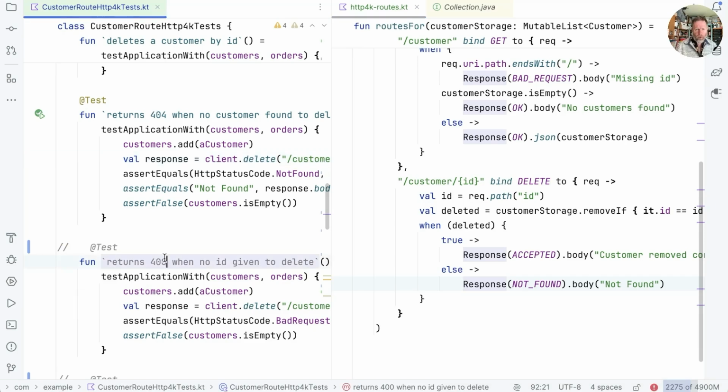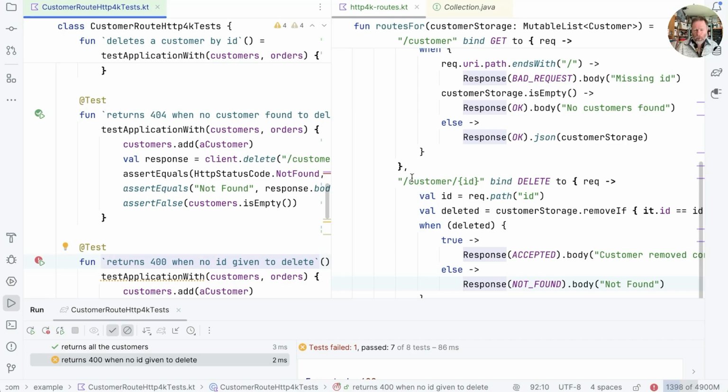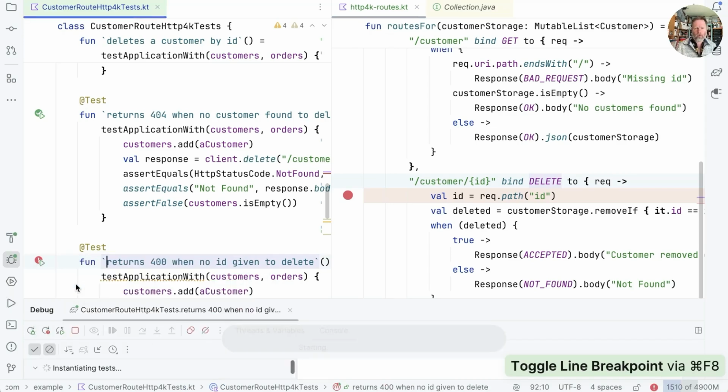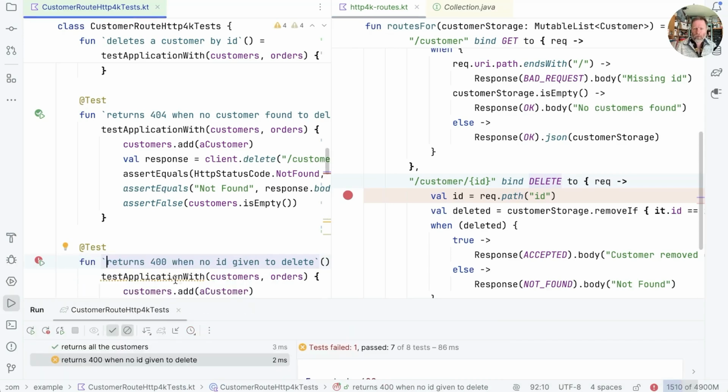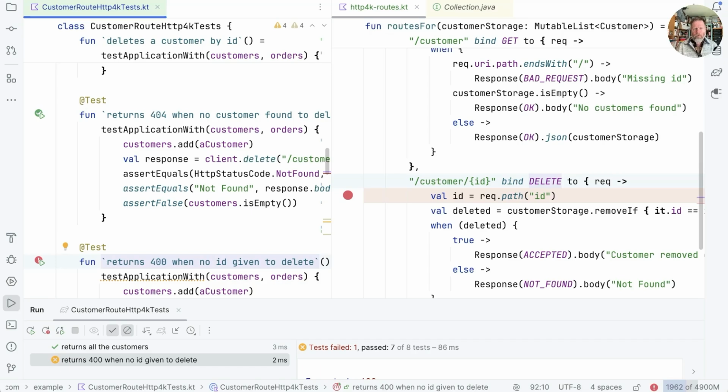Returns 400 when no ID is given to delete. Reinstate the test. Run it to check it fails. It does. And now I think given that we're sending a delete, we may well bind to this one. Just going to find out by setting a breakpoint there and debugging that. And we don't hit it. What do we get? We get a 405. So that's method not allowed, and I suppose the problem is that we are only binding paths here with an ID in them.